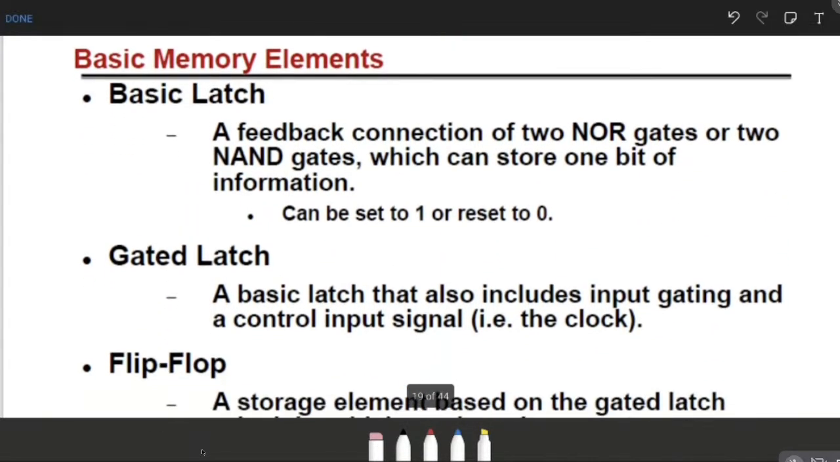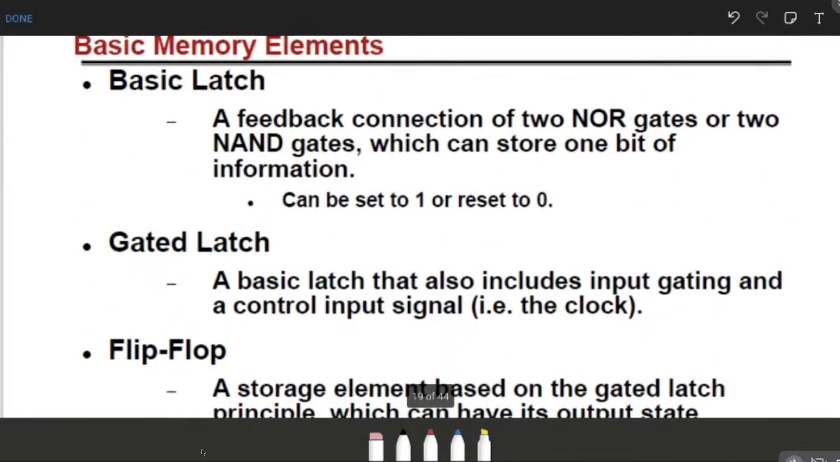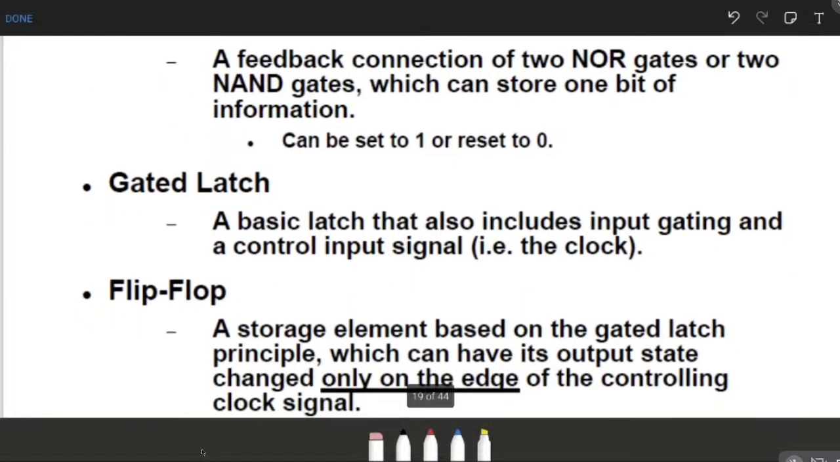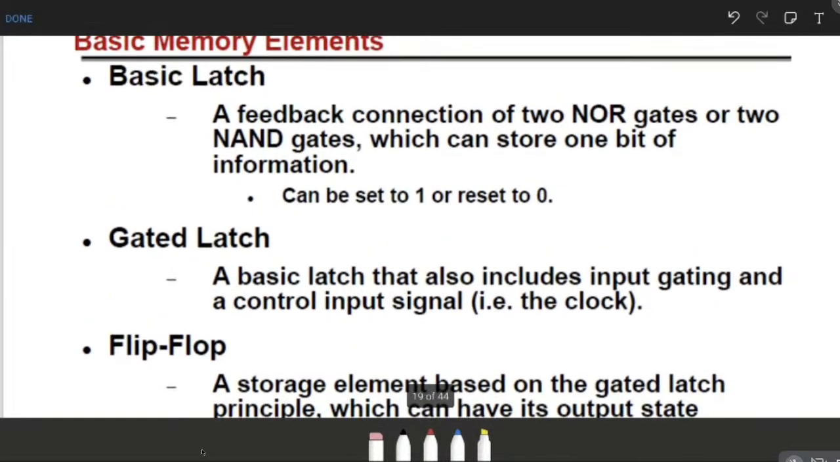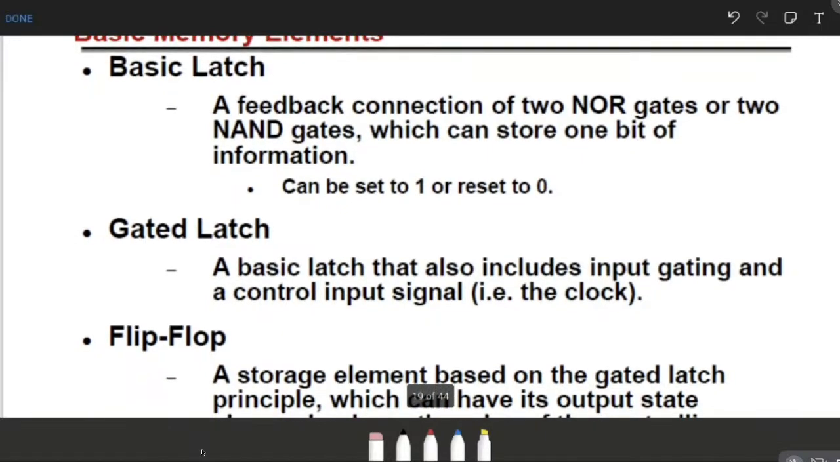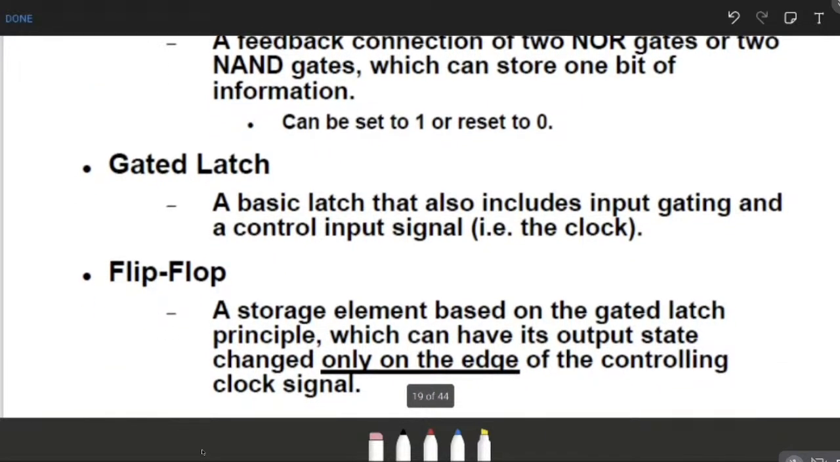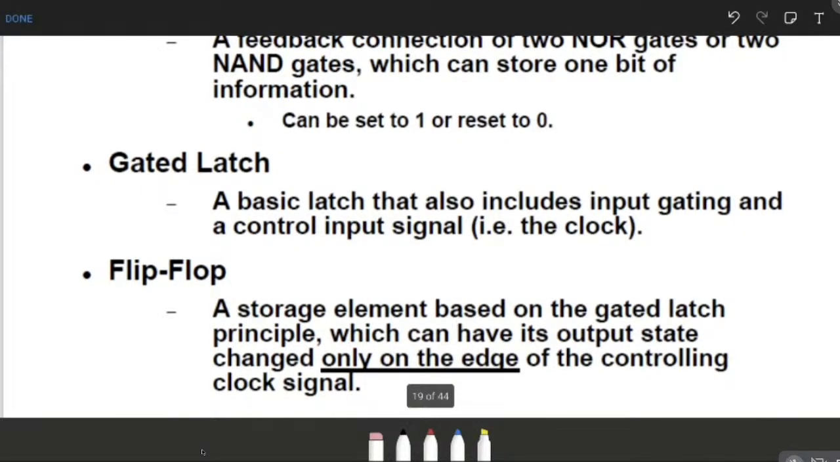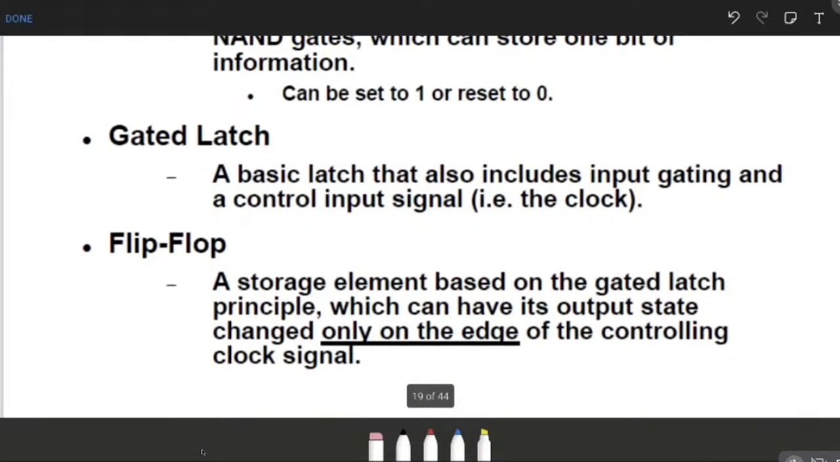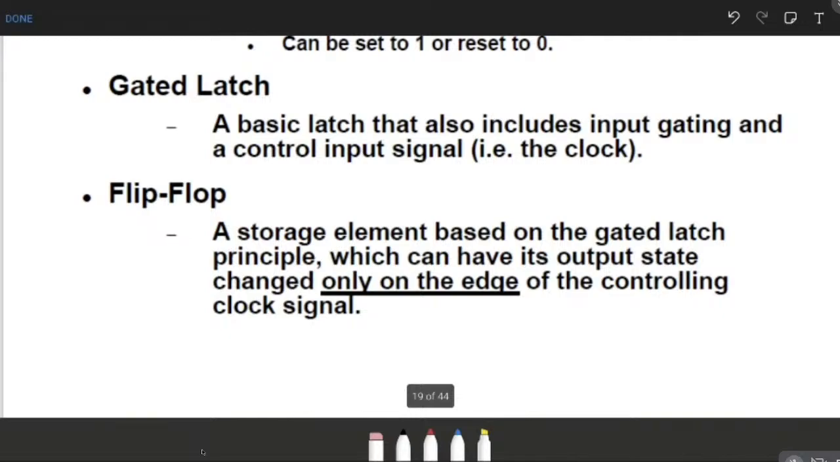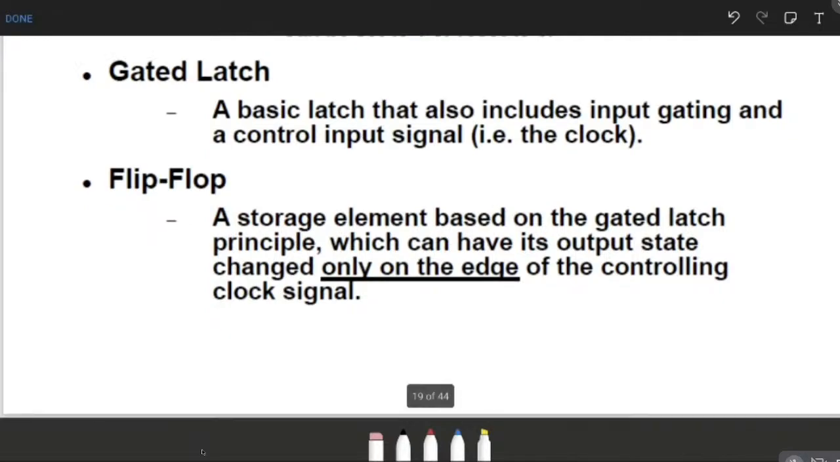Theory: basic latch, gated latch. I think they're calling it a gated latch when you have a clock as an input. That's it, I guess. So a basic latch is something like that cross-coupled inverter, I guess. Flip-flop is a new thing. We will look into it.